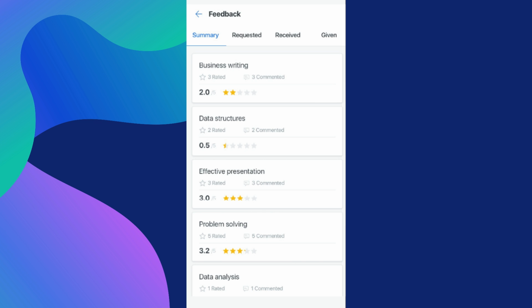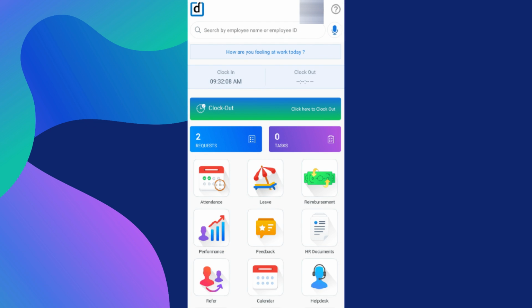Now let's talk about notifications. The bell icon at the top right of the screen keeps you alerted on all updates, approvals, meeting invites, new tasks, policy changes, and more. You can tap on each notification to go directly to that section, saving time and making sure you don't miss anything important. This central hub of updates keeps you connected even when you're not constantly checking the app.